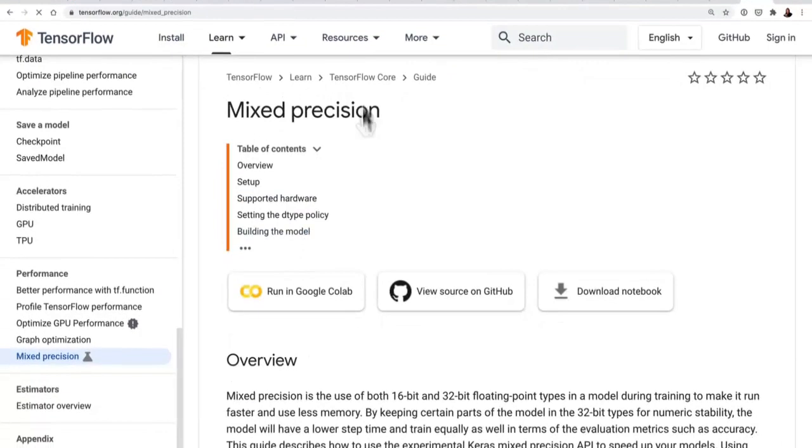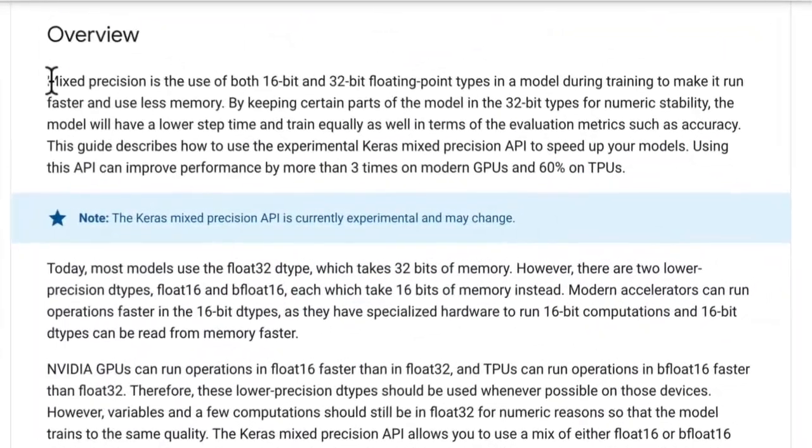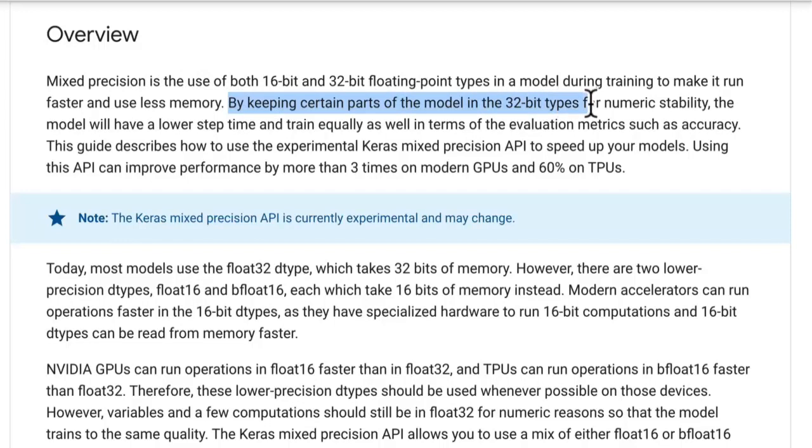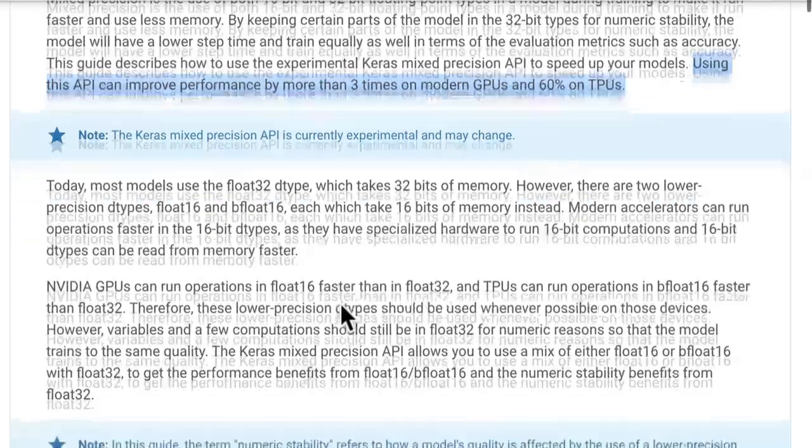TensorFlow. Why did we ever doubt the TensorFlow documentation for having something? Mixed precision is the use of both 16 and 32-bit floating point types in a model during training to make it run faster and use less memory. By keeping certain parts of the model in 32-bit types for numeric stability, the model will have a lower step time and train equally as well in terms of evaluation metrics such as accuracy. Using this guide, this API can improve performance by more than 3 times on modern GPUs and 60% on TPUs.